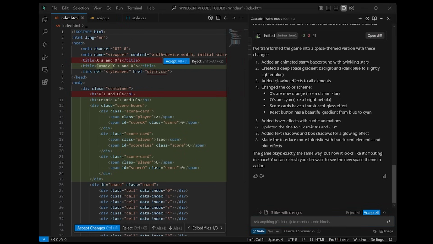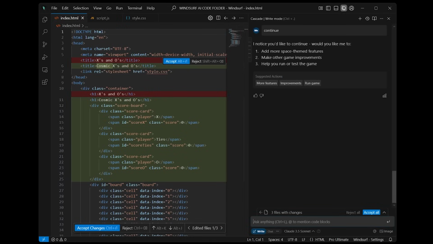I want to jump into a really cool feature here on context awareness. If I come over to Cascade and I go ahead and type in the word continue, Cascade will predict what I want to do next with my application, with my code, based on the previous conversation history here. We're going to put that to the test here. So I just typed in continue. I'm going to hit enter here. It has said, I noticed you'd like to continue. Would you like me to add more space theme features, make other game improvements, or help you run or test the game? I'm going to go ahead and hit second option.